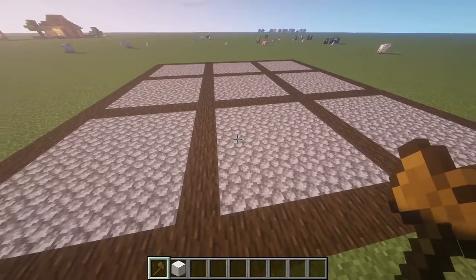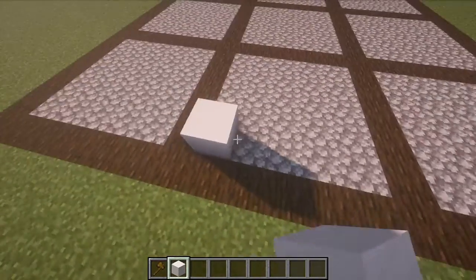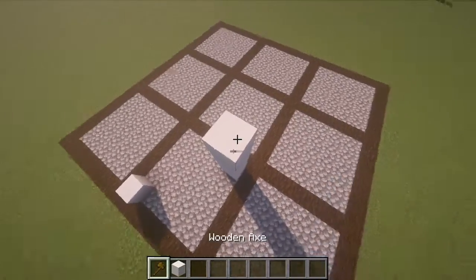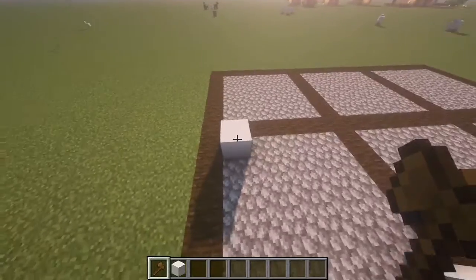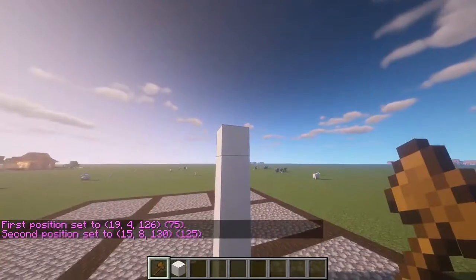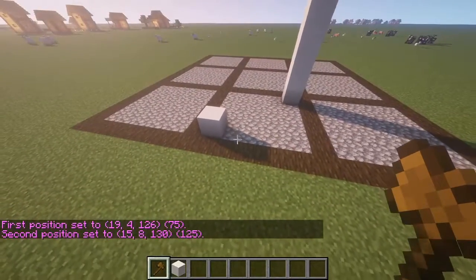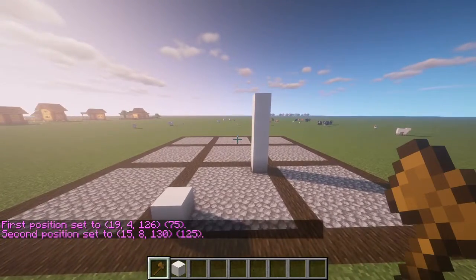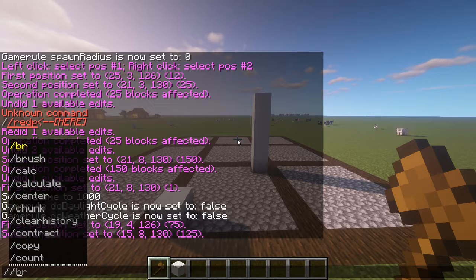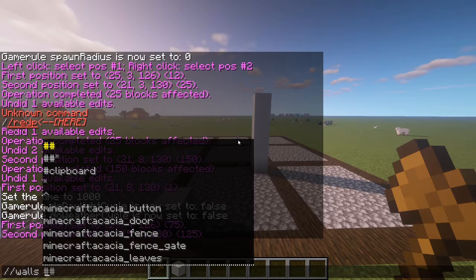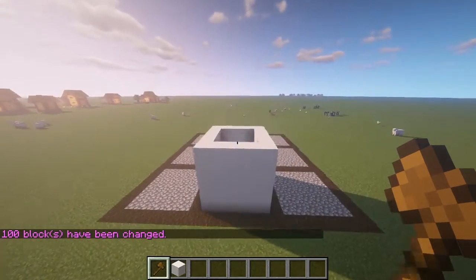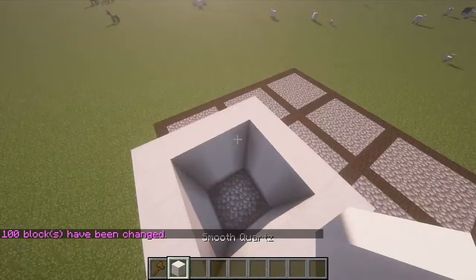Alright, for this one, let's say I want to make walls. I always do this for the beginning of my house or whatever. Now you're going to grab your wand tool and set up your two positions. Now what we're going to do is //walls. You can do whatever block you want. For this one, I'm just going to do quartz block. There we go. Now you can see this is actually hollow.